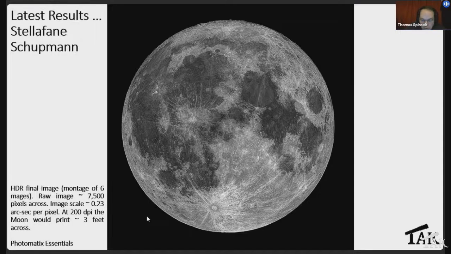And in my next talk in a month, I will go into much greater detail on how to do this on the moon. And I use Photomatix Essentials. And I also use Photoshop Elements, which costs on the order of $50 to $70. And this Photomatix Essentials costs also about $50 to $70. However, for as much as I use it and for as powerful and easy to use as it is, I think it's worth it.